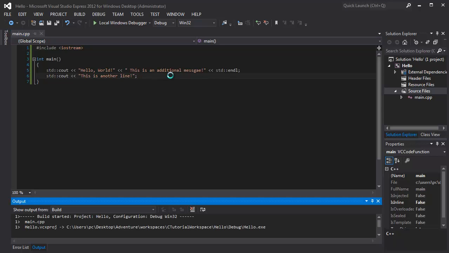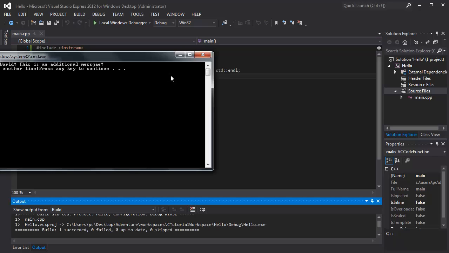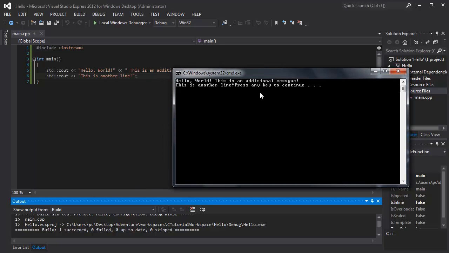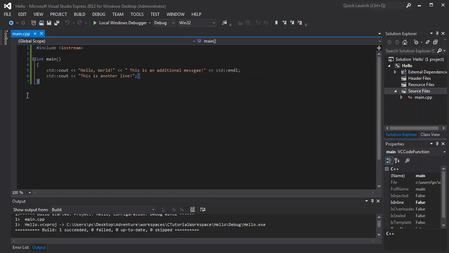Now, if I run again, it automatically builds if you just hit run. Notice it's doing it on another line. So I hit enter, essentially. Since I didn't do it there, the press any key to continue is just pushed right at the end of it. So yeah, that's what the endl thing does.